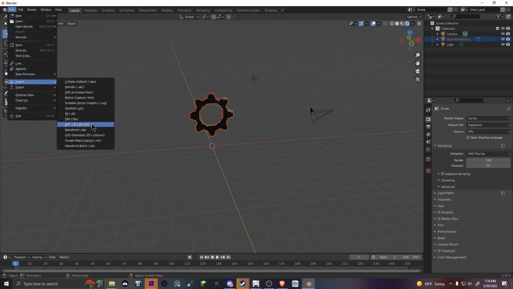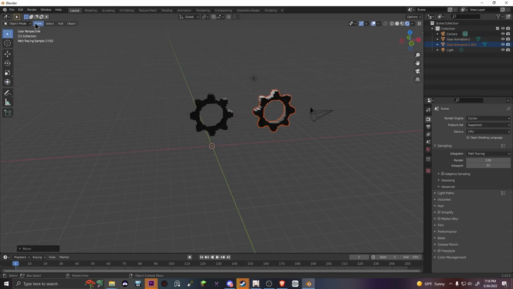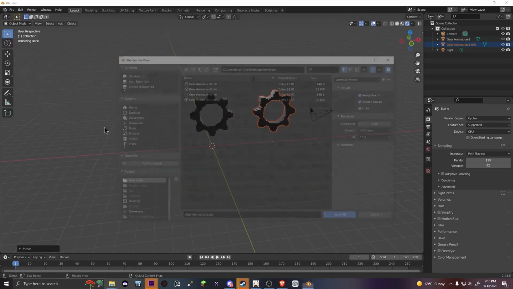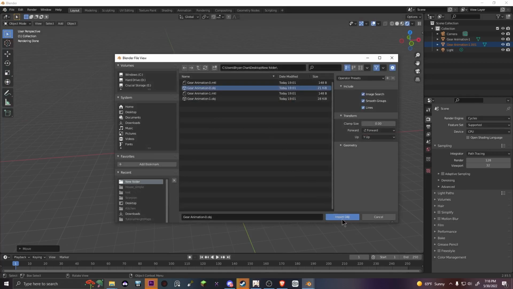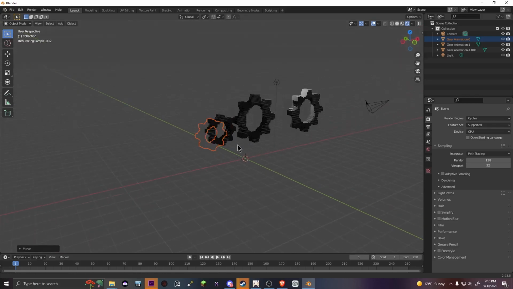So you could see that if you have more than, say, 10, it could be pretty annoying importing objects one by one. So that's something to keep in mind.